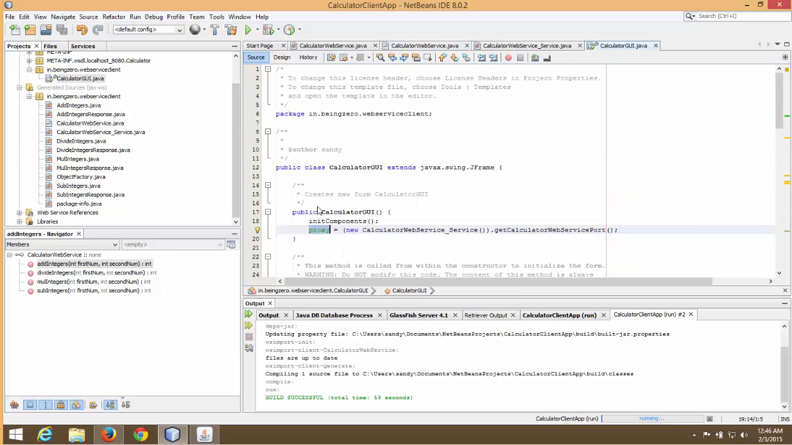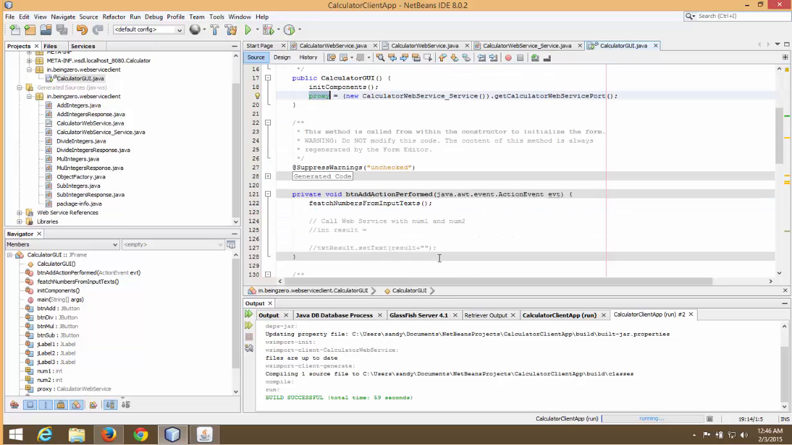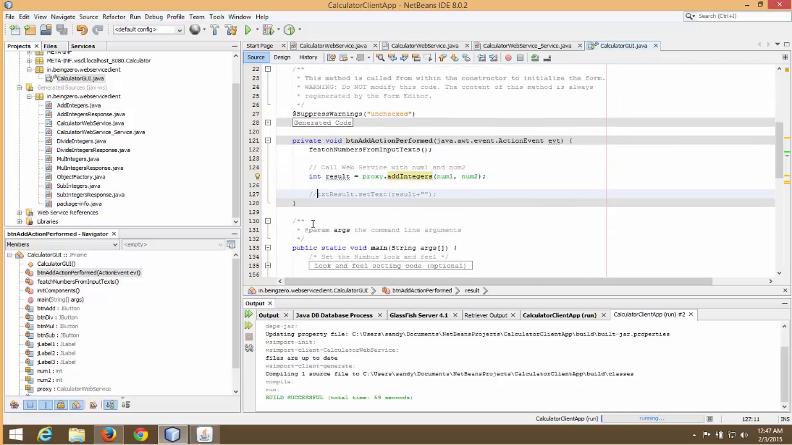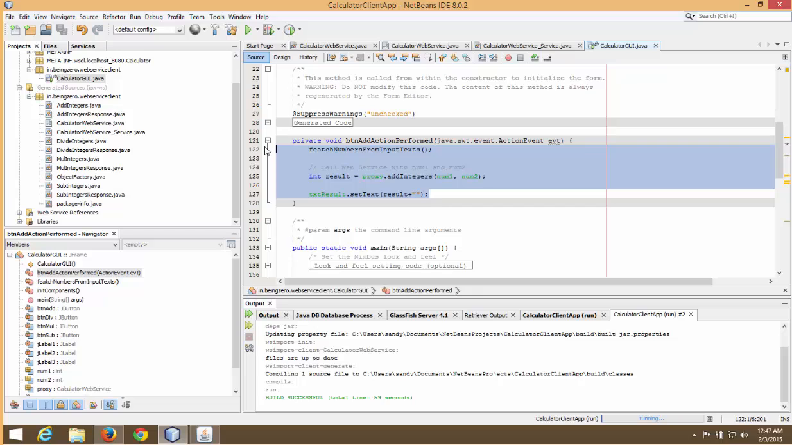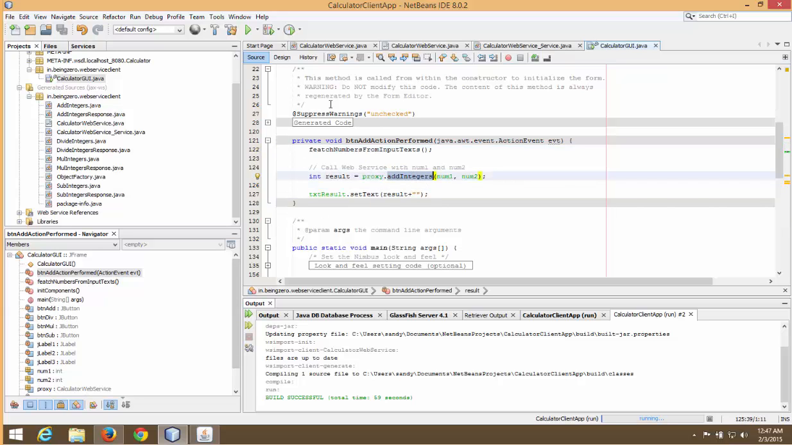So let me go back to our UI code. Yes, the proxy is initialized. Now in add, we can uncomment this line. We can say proxy.addIntegers(num1, num2). So we are passing two integers to the proxy, and ultimately the call will happen to the web service. All that will be taken care of automatically, and whatever result we get back, we assign to the text box. These two lines and these three lines are going to be common in all the functions, all four buttons that we have created on our UI. It's just that rather than addIntegers, we'll be calling different methods.